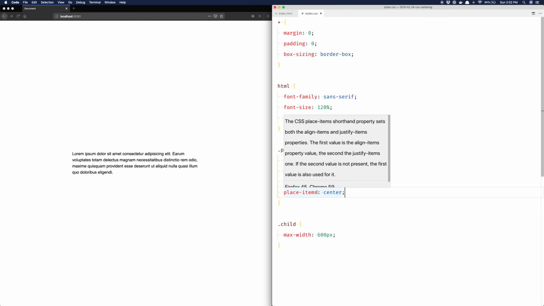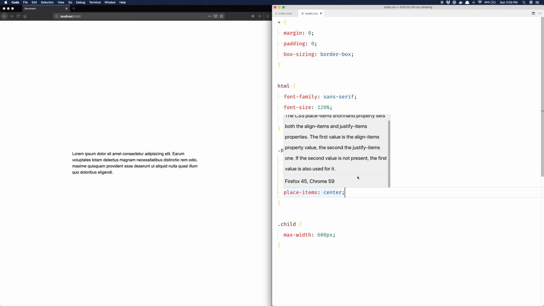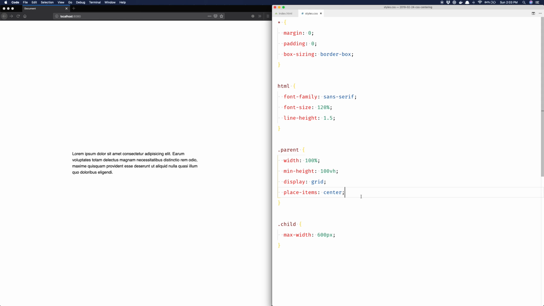And place items, VS Code will share here with us, is the shorthand property for align items and justify items. Just be aware of the browser compatibility with that, but that works well for centering elements as well. So that's 4 quick ways, 4 different ways to go about centering elements within their parent container using CSS.